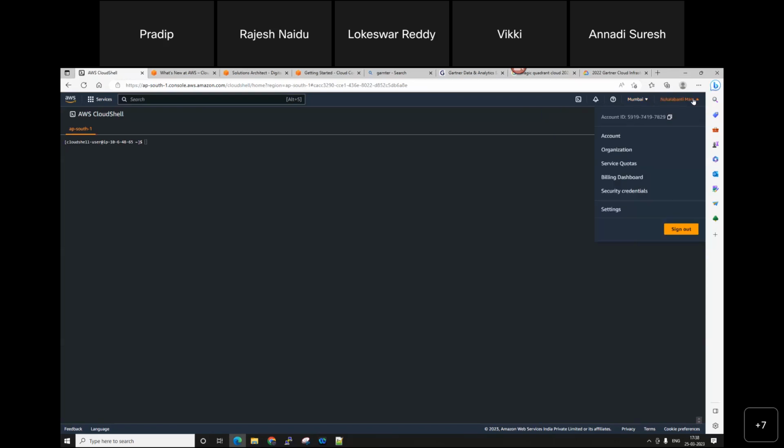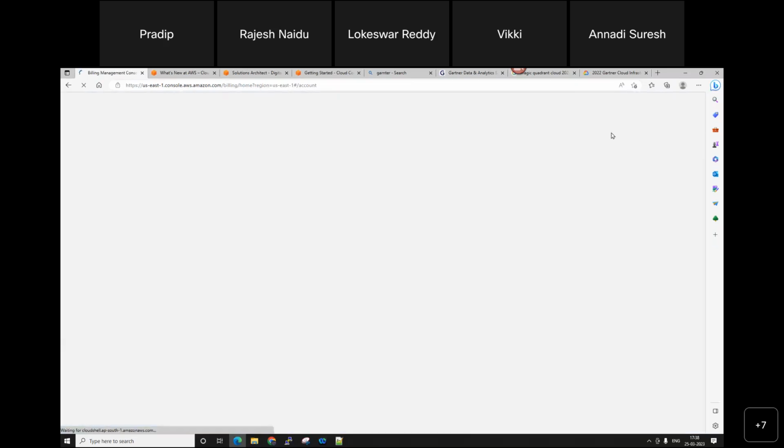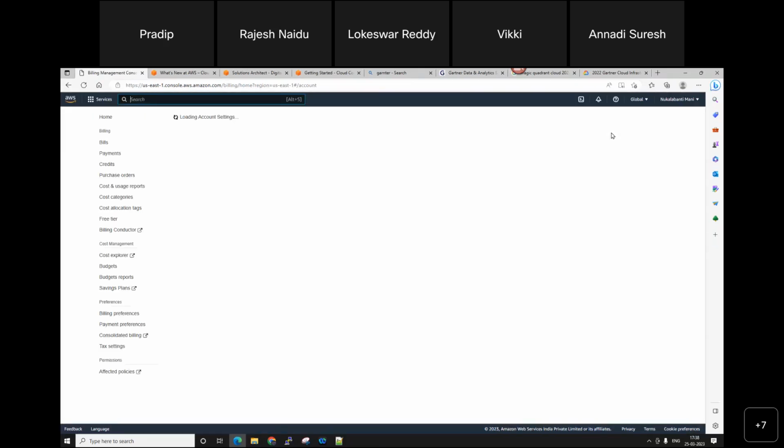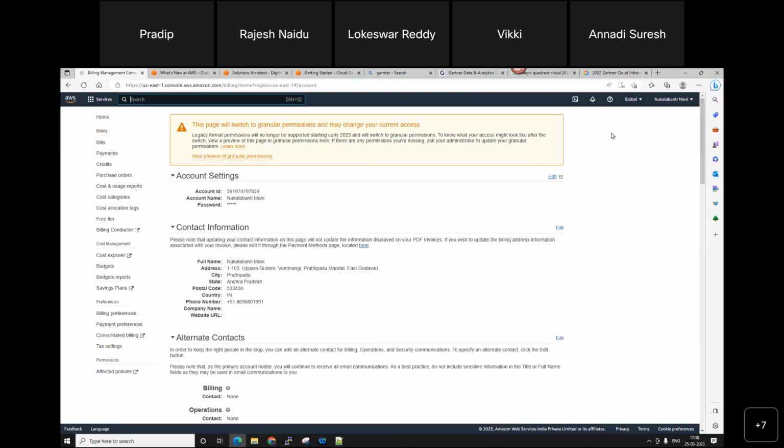This is your account detail. This is your 12-digit ID. Every user is provided a unique ID. With this ID only, if you raise any complaint or request for any services, they will identify you. If you want to know more information about your account, you can click on account information and check this. If you want, you can change your address and everything here.